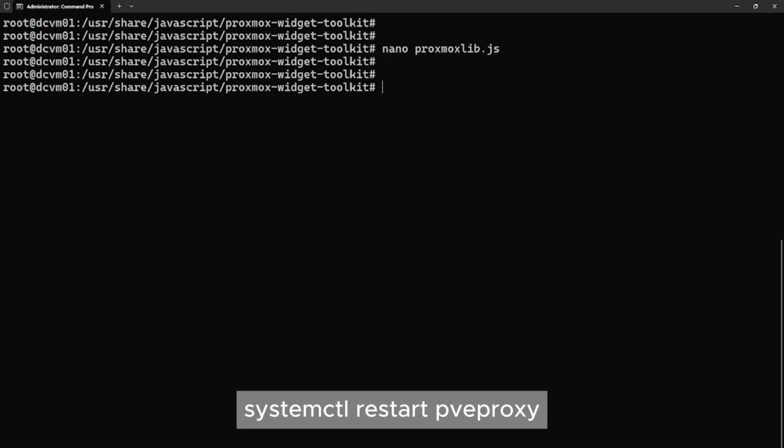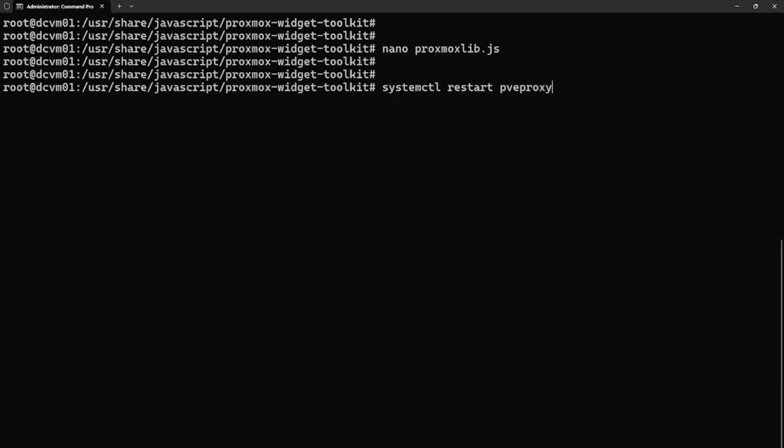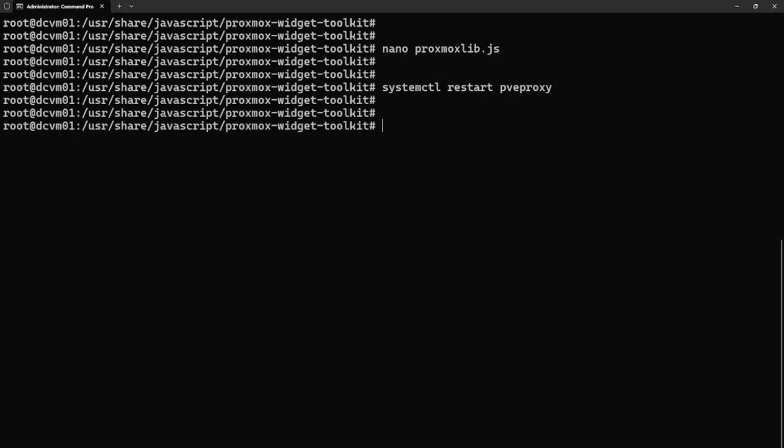For the new configuration to take effect, we need to restart the Proxmox service. Type in the following command as shown on screen. The service restart may take a while, please be patient. Once the service is restarted, you can now safely exit from SSH.